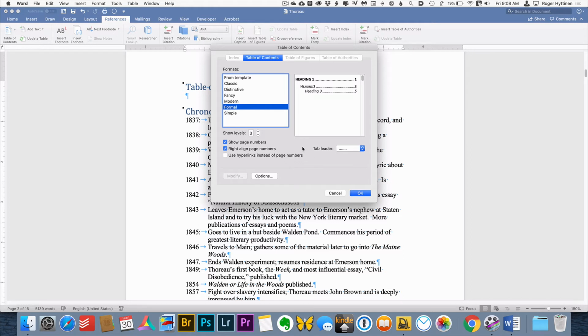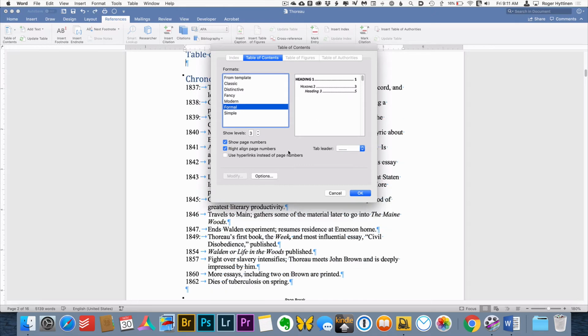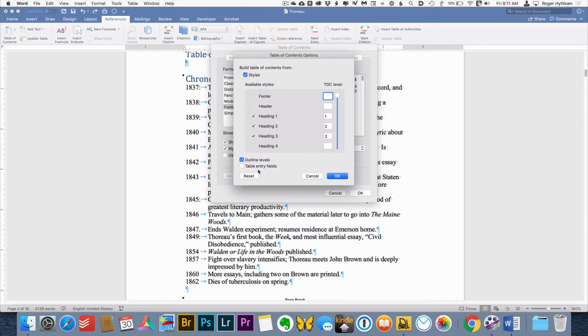So next, I want to add a dotted leader between the heading and the page number. So I'm going to click the Tab Leader drop-down list here and choose the first option. And again, as you click the different options, the preview window updates to display what it would look like. But I want the first one here. Now, I also want to ensure that the Show Page Numbers checkbox is checked, as well as the Right Align Page Numbers.